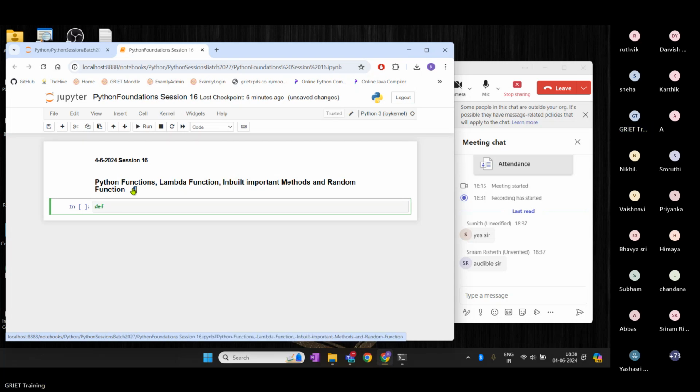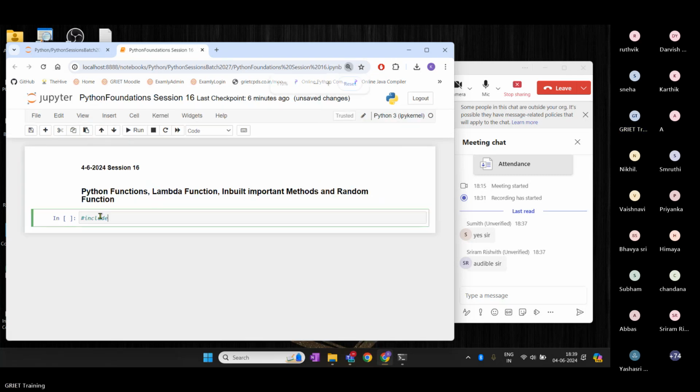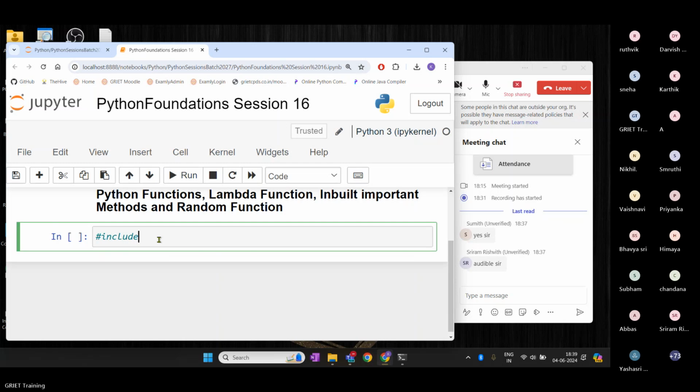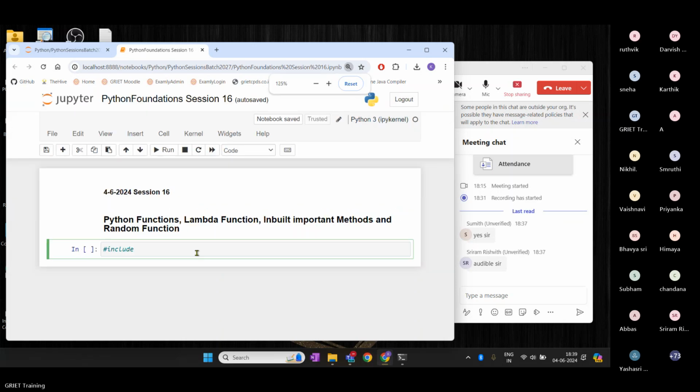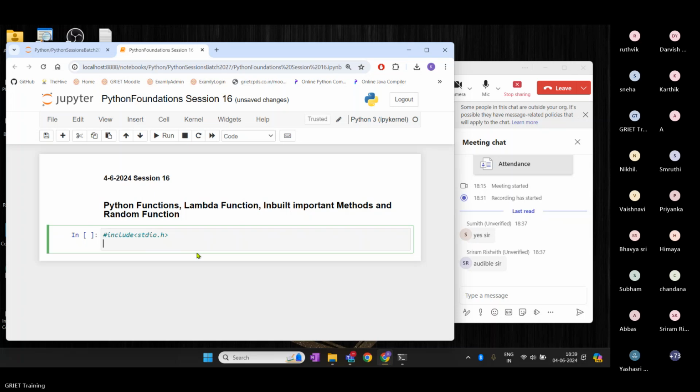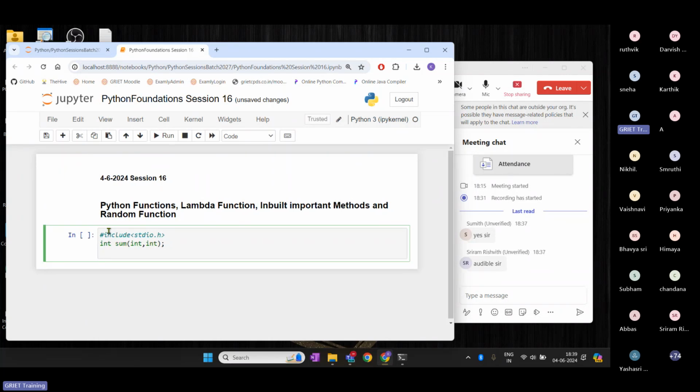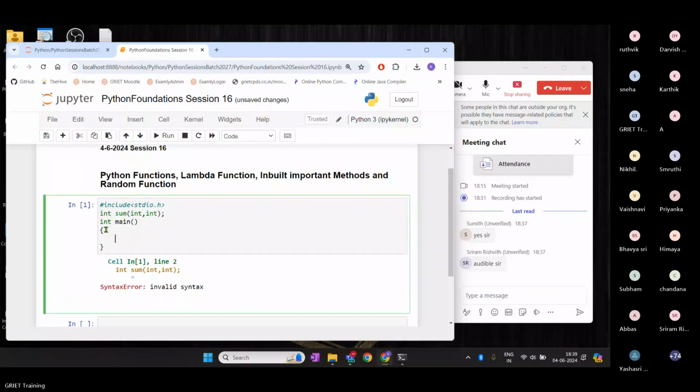So generally in C, what you do, you write #include <stdio.h>, correct? Things are required in C language. So you have to mention the function declaration, correct? So this is called function declaration, right? What is a function, what does it return and how many parameters it is accepting. Then you will write the main function and inside the main function you will read the values, right?